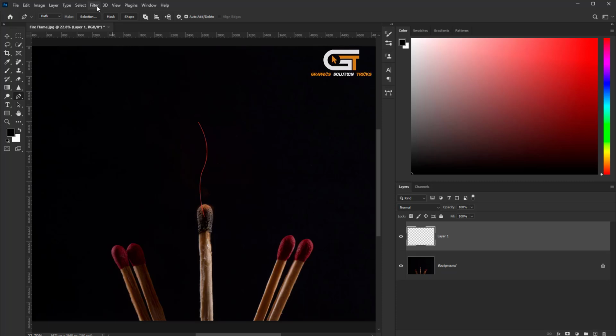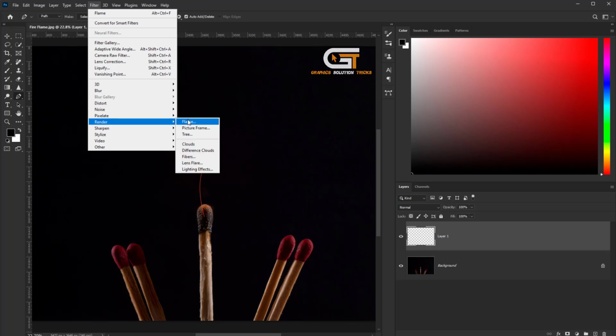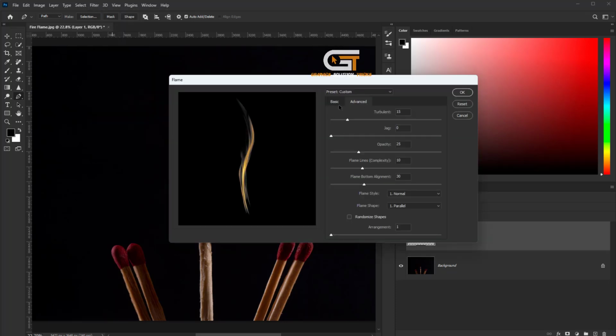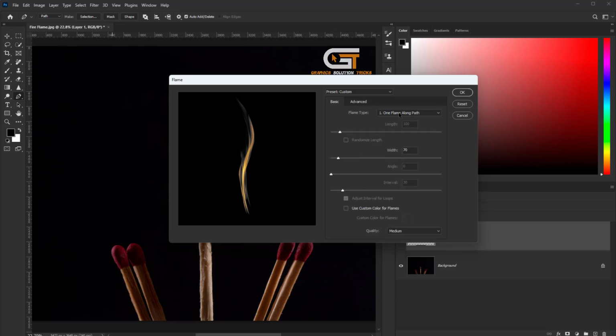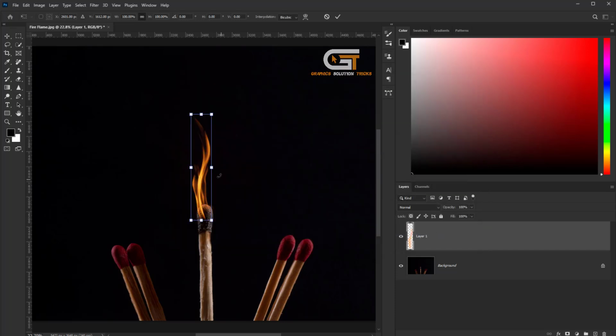Then go to the Filter menu, click on Render, then Flame, and click on Basic, and select One Flame Along Path. Also follow the process. Press Ctrl T, adjust the flame.